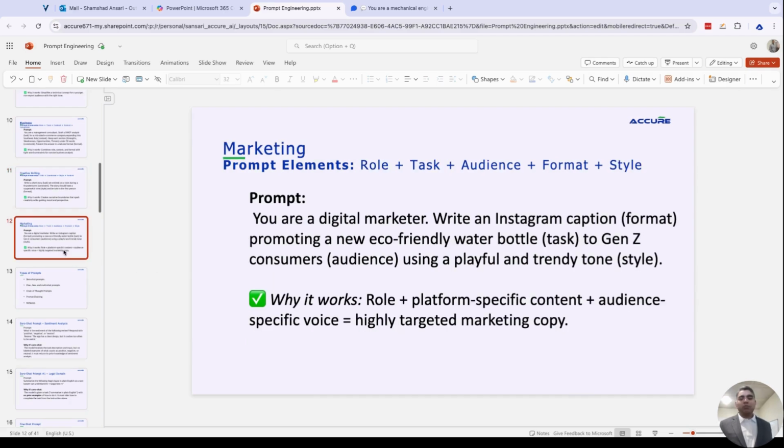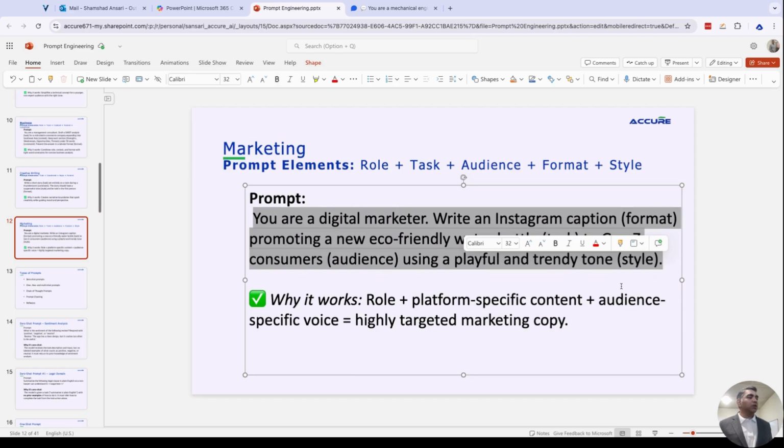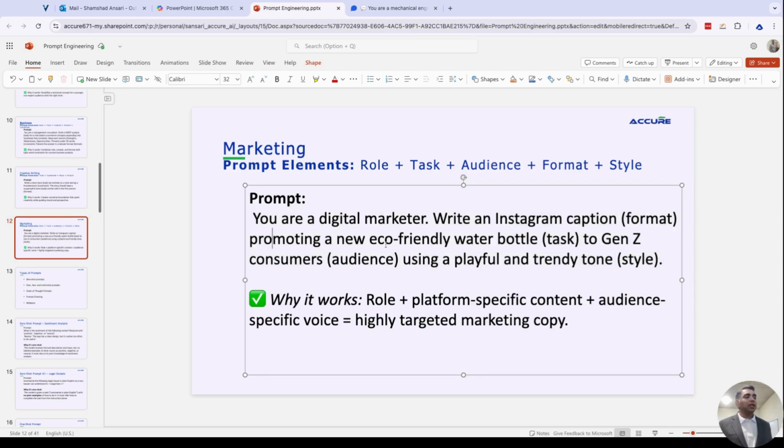Let's take another example for marketing. Here, role, task, audience, format, and style are used, and here's my prompt. You are a digital marketer. Write an Instagram caption. That is the format. Promoting a new eco-friendly water bottle. That's the task. To Gen Z consumers, the audience, using a playful and trendy tone, which is the style.